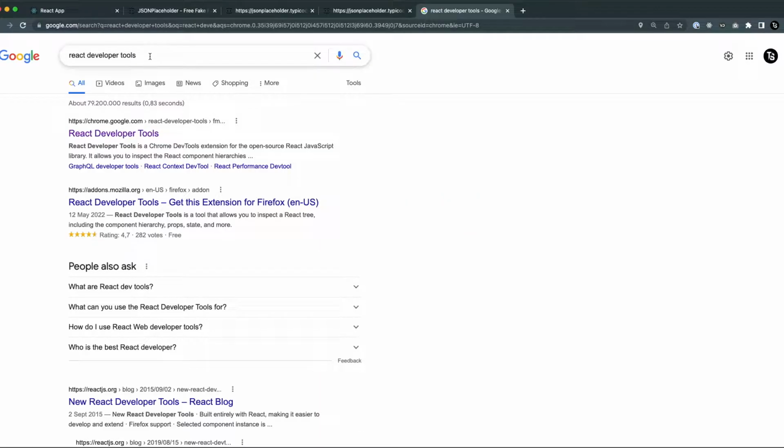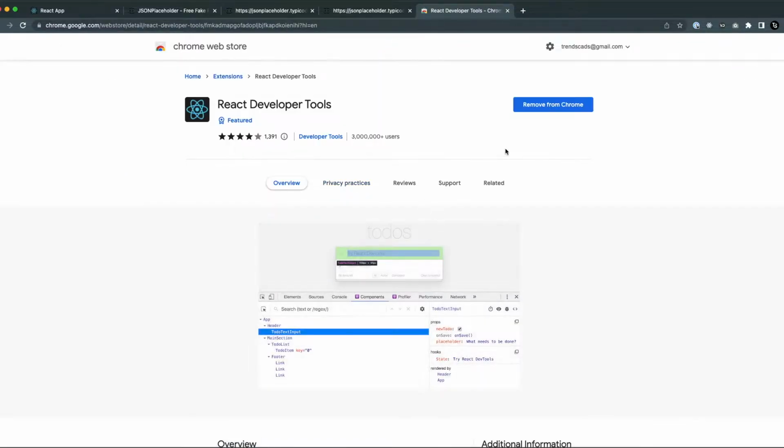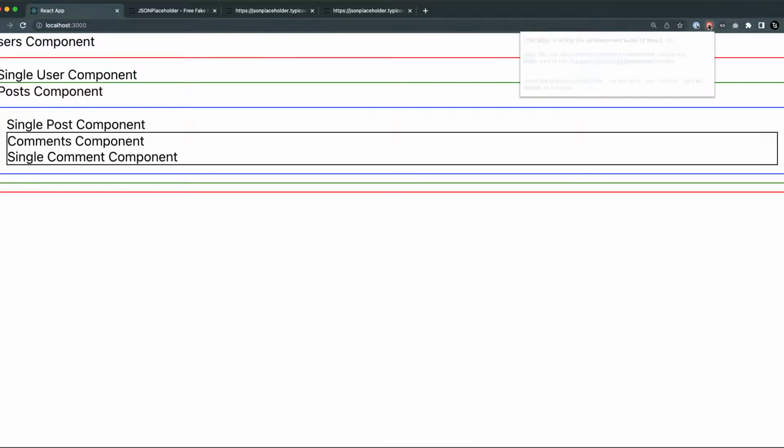First of all, you just have to search for React developer tools over here, and then click the first link that says React Developer Tools, and you will get a Chrome extension like this. You have to install it, and it will get installed on your Chrome browser, and you can see I have it installed already. Once the installation is done, you will get something like this. You can see that it is red for now because it's not the prod version of the application. It's basically in developer mode.